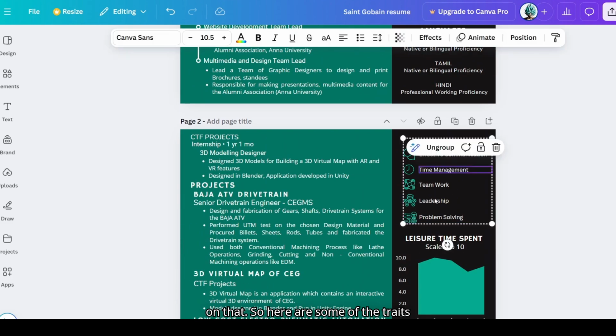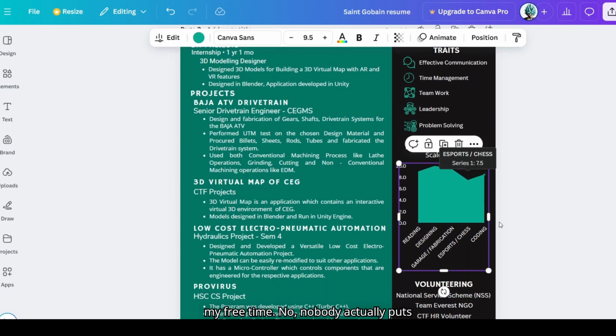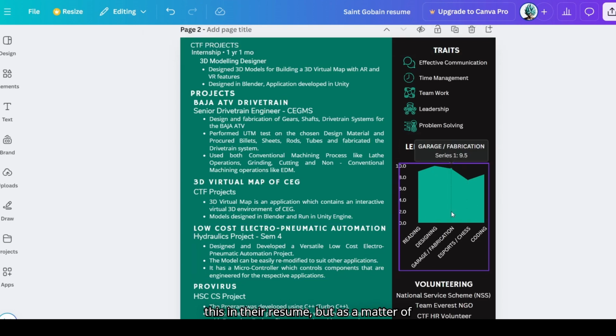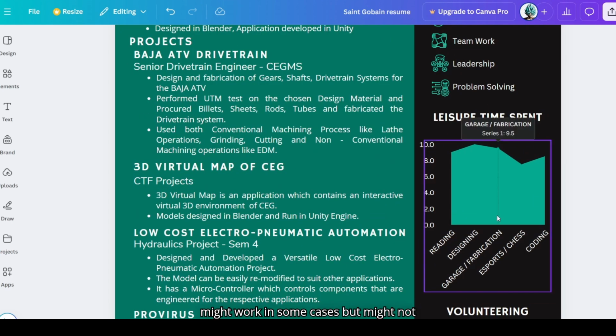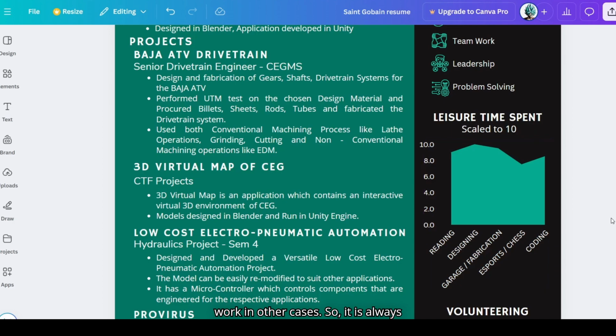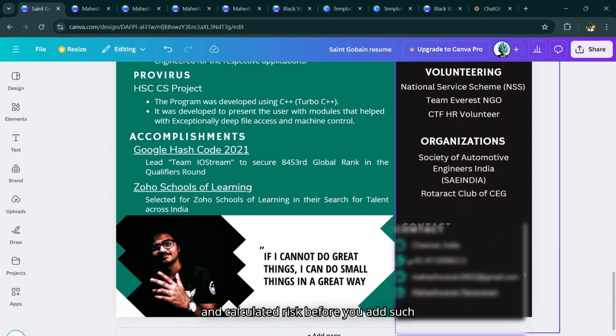So here are some of the traits which I want to highlight to the management. And here we have a chart on how I spent my free time. Nobody actually puts this in their resume, but as a matter of fact, when I attended an interview with my first MNC, the HR person was so inspired by my resume. He really appreciated me for putting in this element. Please understand that this might work in some cases but might not work in other cases. So, it is always better to understand the motives of the company, the probable rounds of interview and calculated risk before you add such elements.